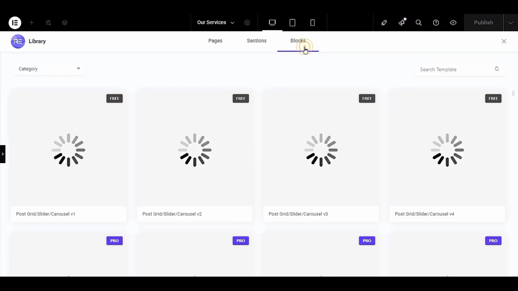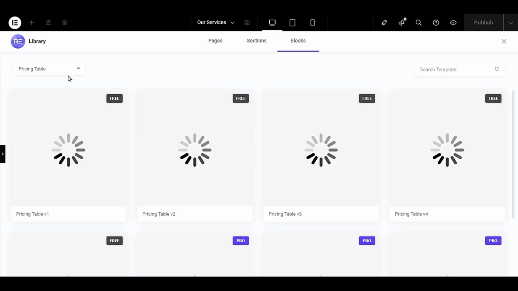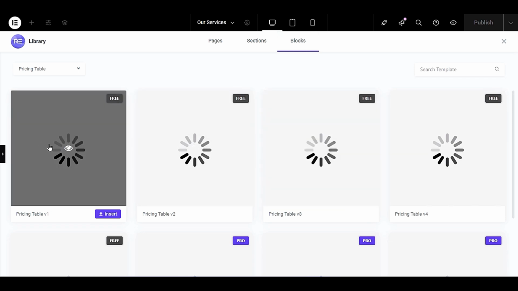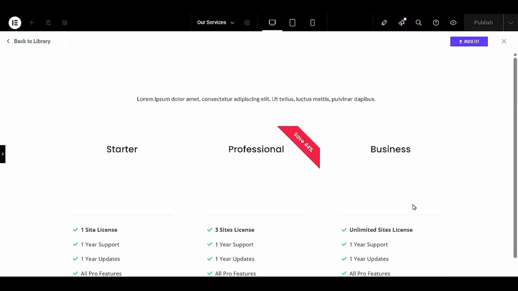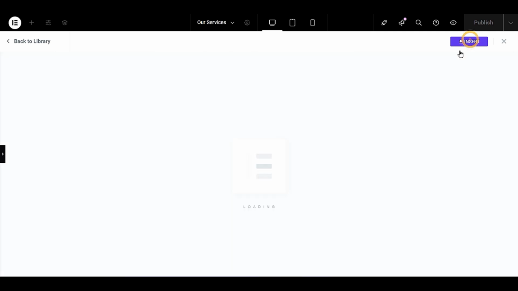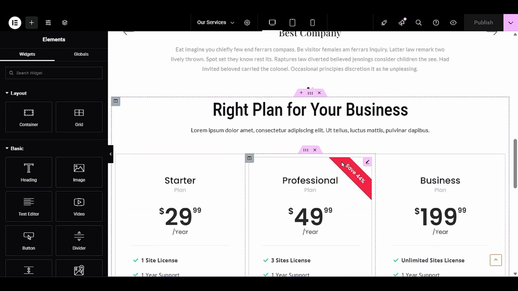Now let's click on blocks again, and category. Now I want to add, for example, a pricing table. I select pricing table here. Now I have a lot of pricing tables. Let's click the first one, review. Yeah, it looks beautiful. Click insert. Now on the page I have a testimonial section. Then we have a pricing plan.